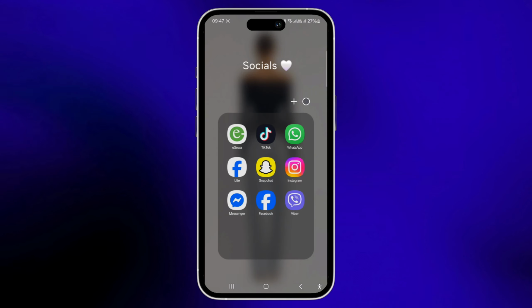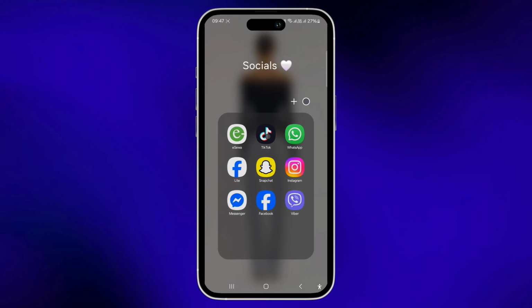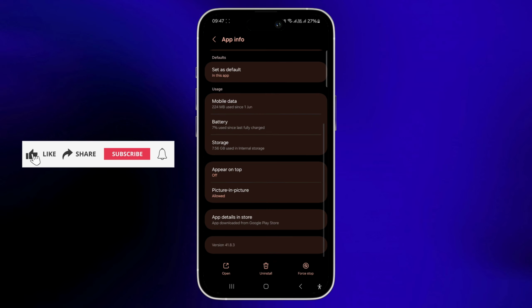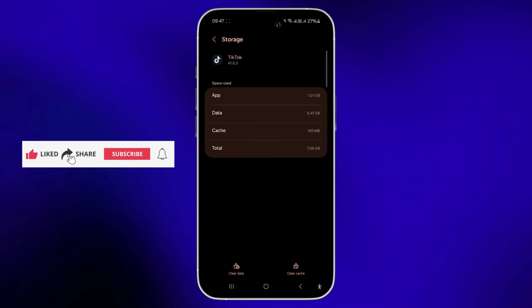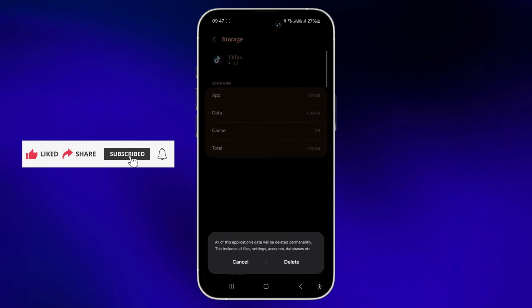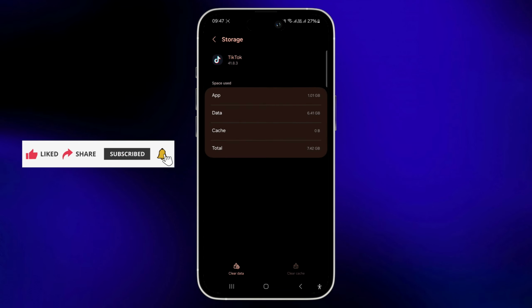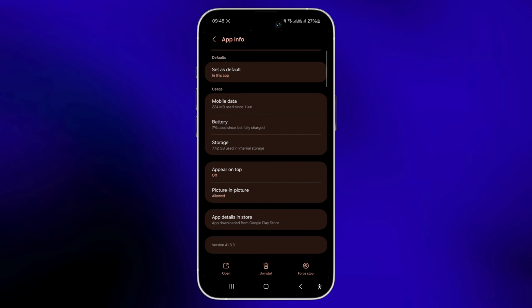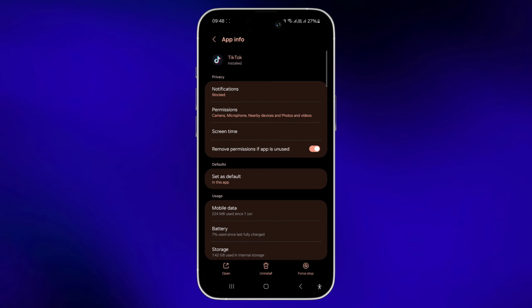Another thing you can do is go ahead and tap and hold onto this application. Tap on the eye icon at the top, then scroll down and go to storage. Click on clear cache. You can also try clearing the data, but this will remove all the files, settings, accounts, and databases, so you need to be very careful regarding this. Come back, try force stopping this application and re-enable it again.